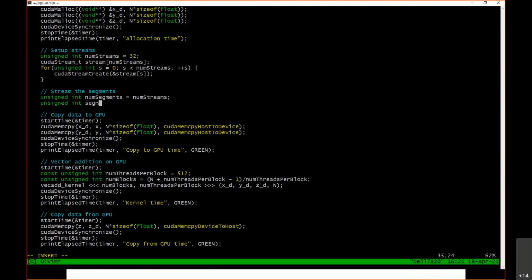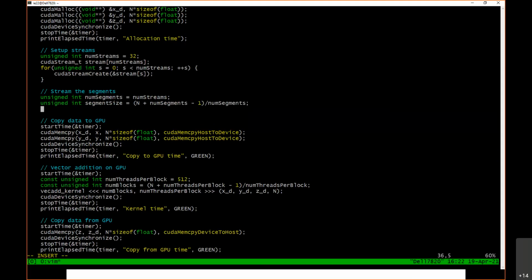So the segment size is going to be equal to n over the number of segments, and of course n may not be divisible here. N is the size of the whole array that I'm adding, but n may not be divisible by the number of segments. So in this case, I want to do a ceiling. I'm going to do that by doing n plus num segments minus 1 over num segments.